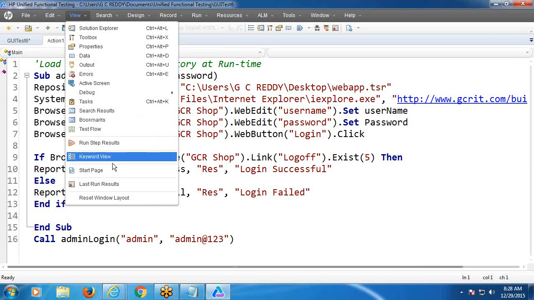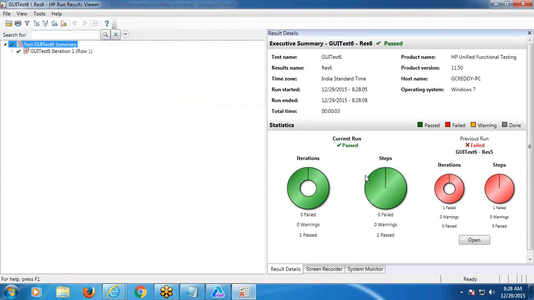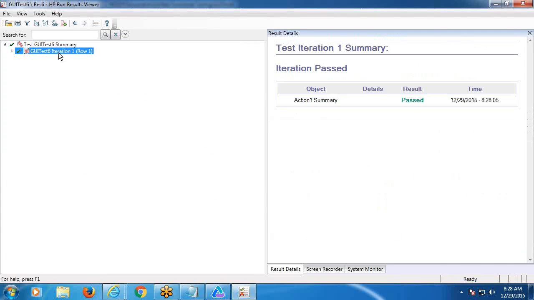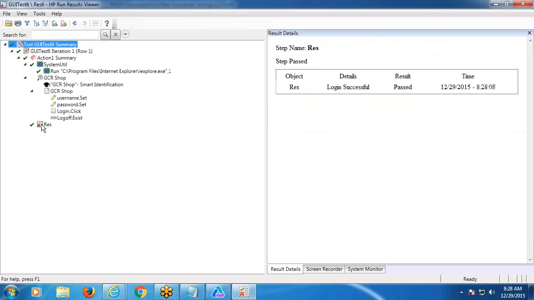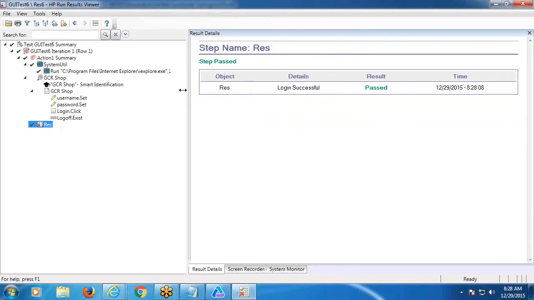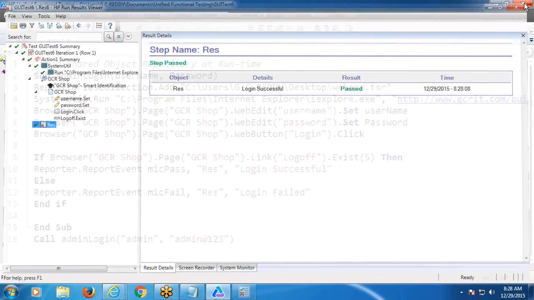Launch result window. View menu, last run results. See, observe the color. Green color. Current run passed. Select this res object. Login successful. Passed.